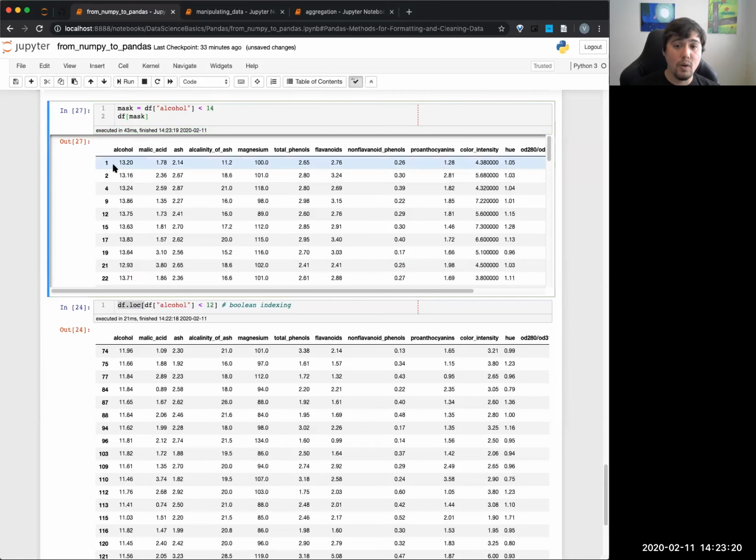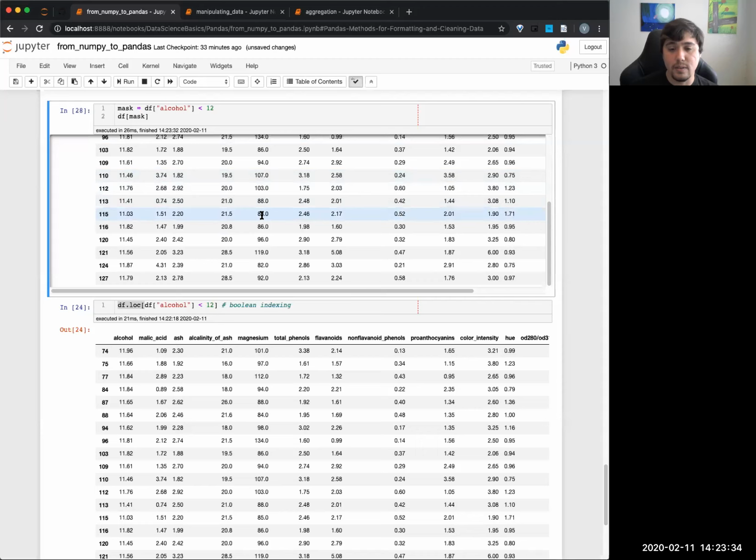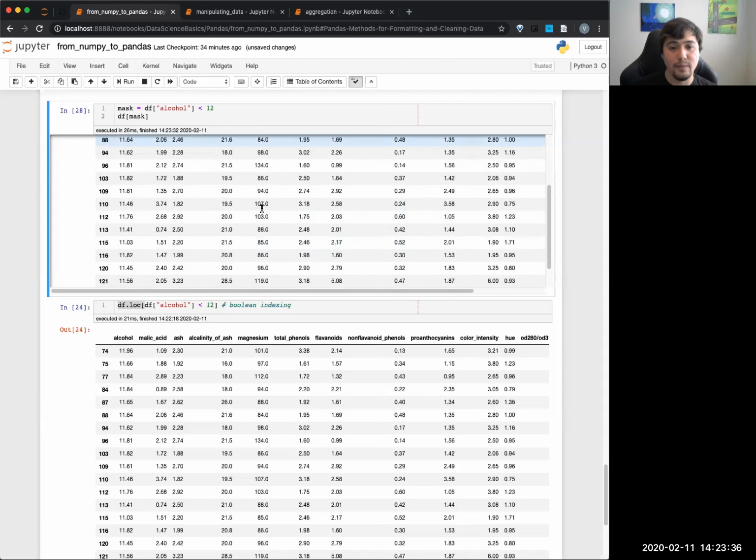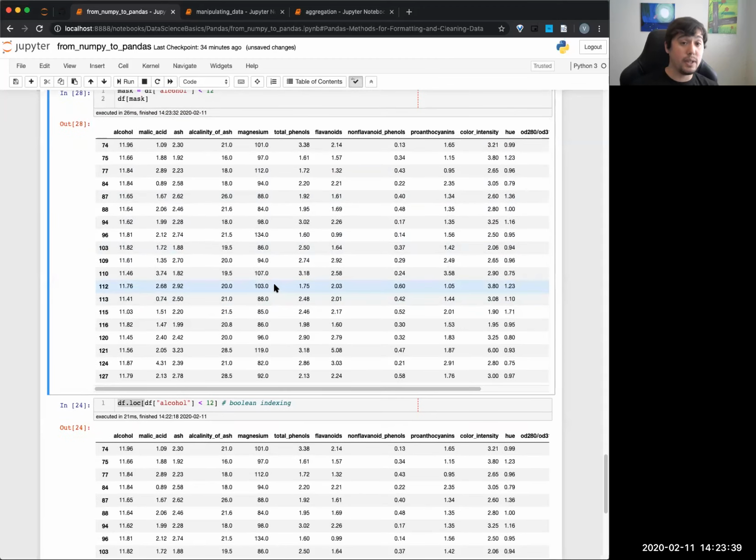And I can say, all right, df[mask]. And this will basically only get, if you notice, for example, it skips the index 0, skips the index 3. It's only getting the rows that specifically have alcohol less than, in this case, 14. If I did 12, this will be even smaller. So you can see here it's a pretty small rest of the data frame. This can be really useful to say, okay, I'm only going to look at the wines that have very low alcohol content, and what are the other properties of that low alcohol content wine. Okay, does that make sense?